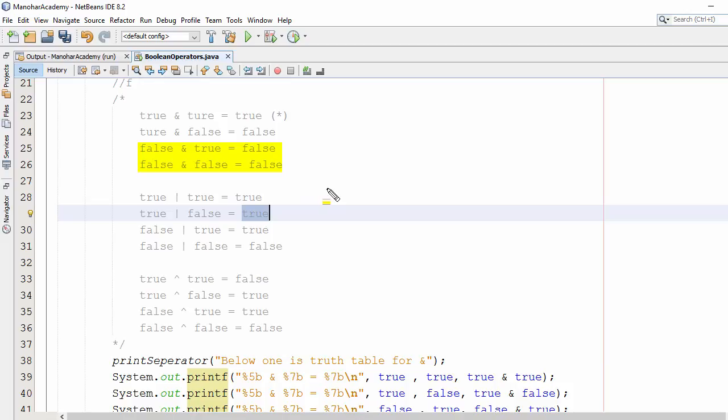So in these 4 cases, I don't need to look at the second operand at all. If I am doing AND, if the first operand is false, the result is false irrespective of the second operand. If I am doing OR, if the first operand is true, then the result is true irrespective of the second operand.